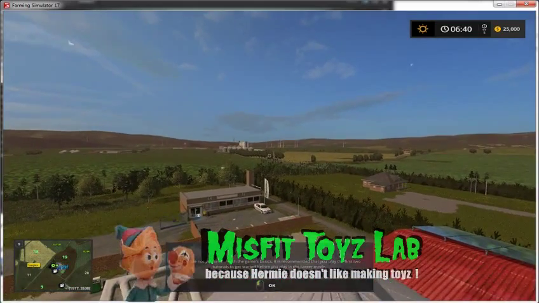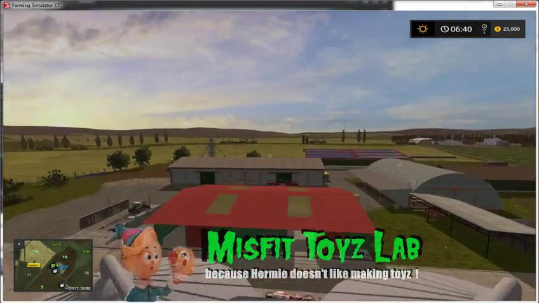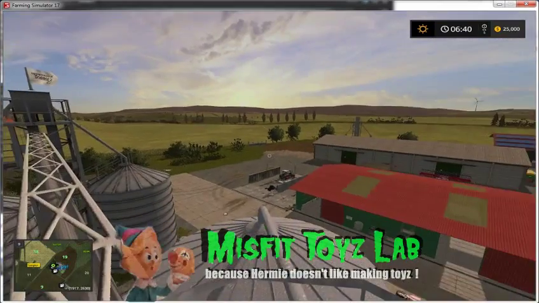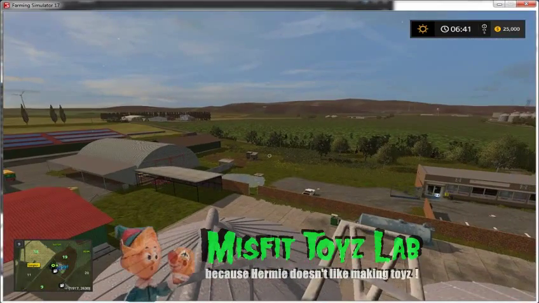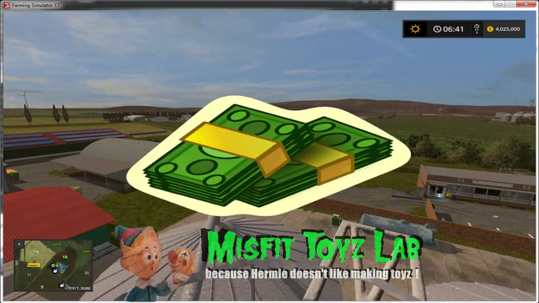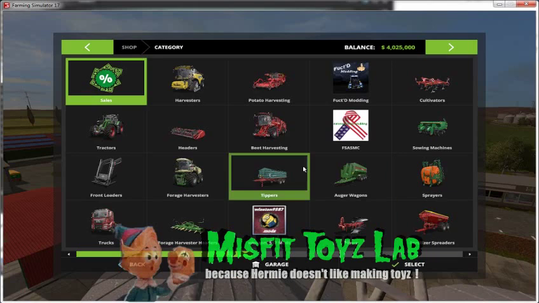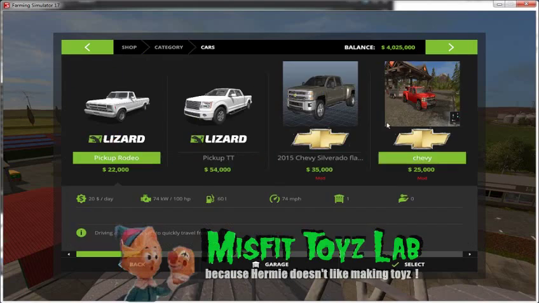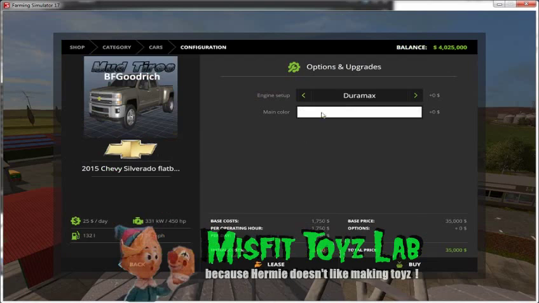So here we're starting. Our starting point is still up here on the grain silo, which is, I think, kind of cool. So let's go ahead and give ourselves some money, and let's go over to the store and buy a pickup.